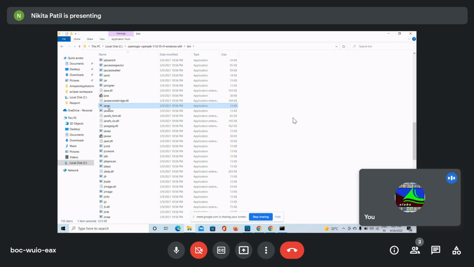Just copy the folder, and you have to paste this path in your system path setting. So copy that path, C colon, OpenLogic, whatever that path is.